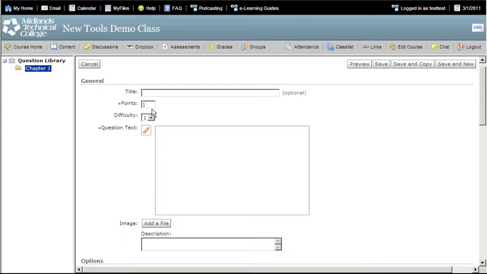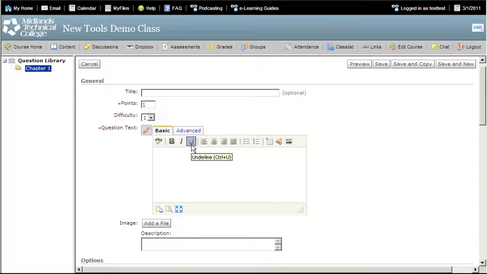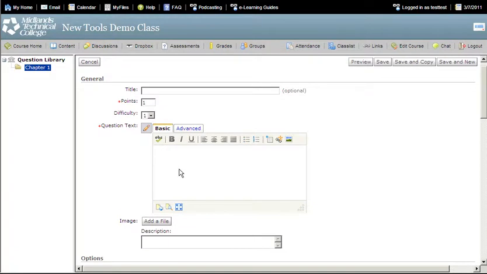You can leave the points value set to 1. This number can be changed later when you create your assessment. Click in the question text field and enter your question. Example: put these in order for submitting an assignment.